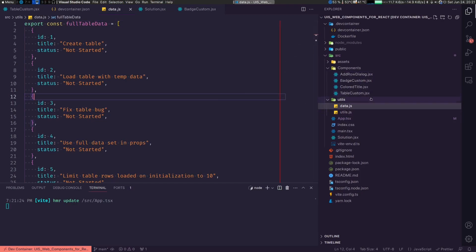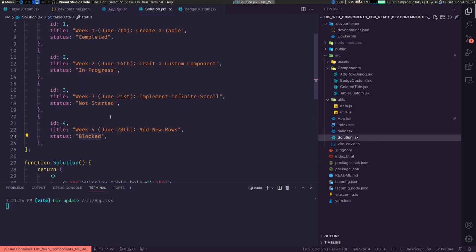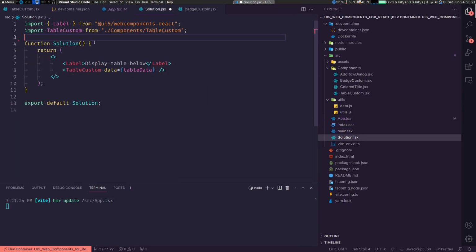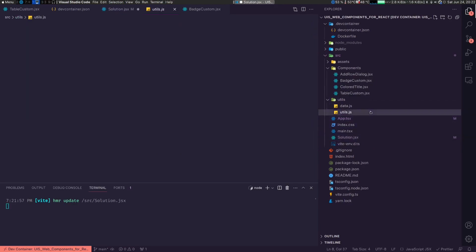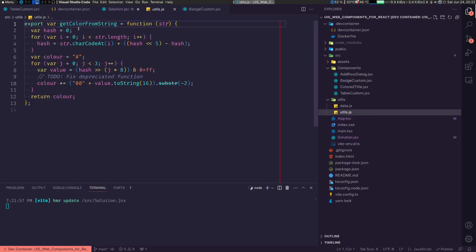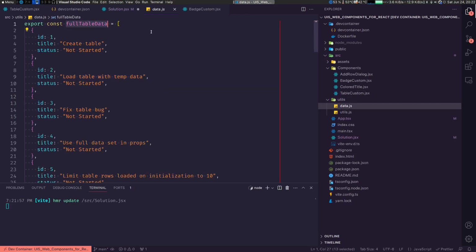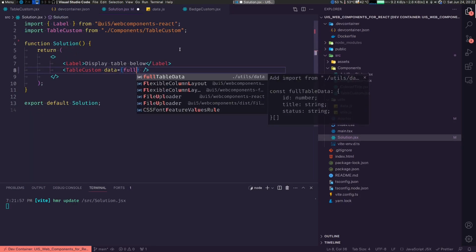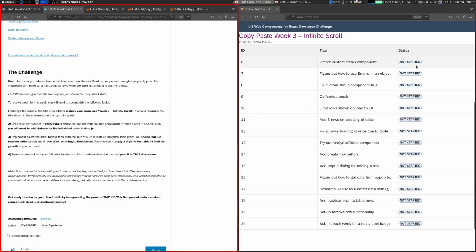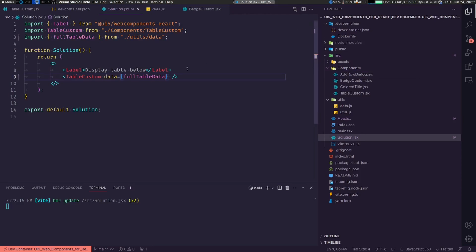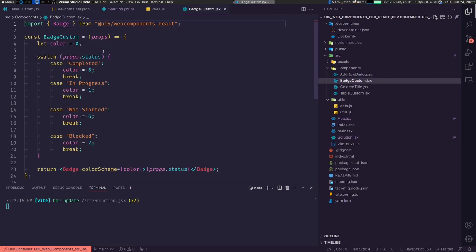So I'm just going to delete this dummy data, and instead I'm going to import, oh, it's called utils, no, get color from string. We want this full table. Okay, so full table data. Do we have data? We have data, perfect, but we don't have status. Okay, so we can do that dynamically in here.